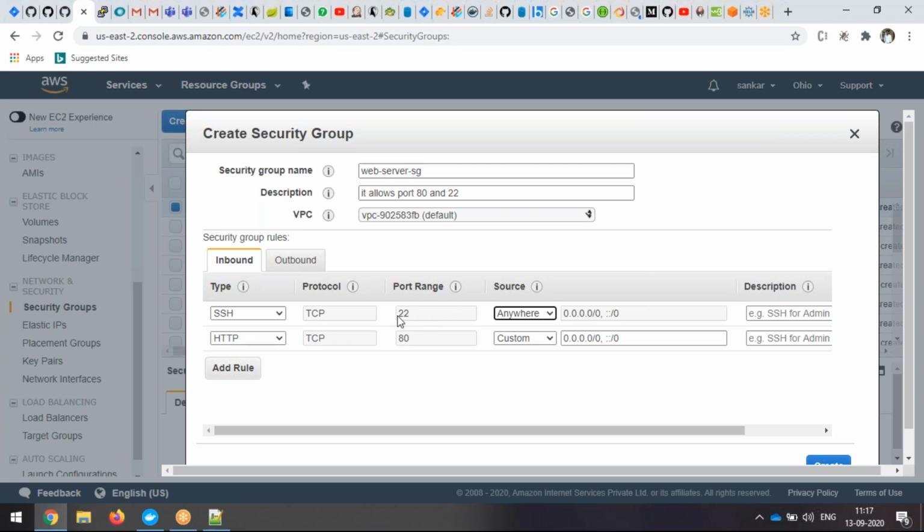So now here, we are not going to give that access. Simply we are going to take my IP only, so that only I can access the server. It cannot be anyone.